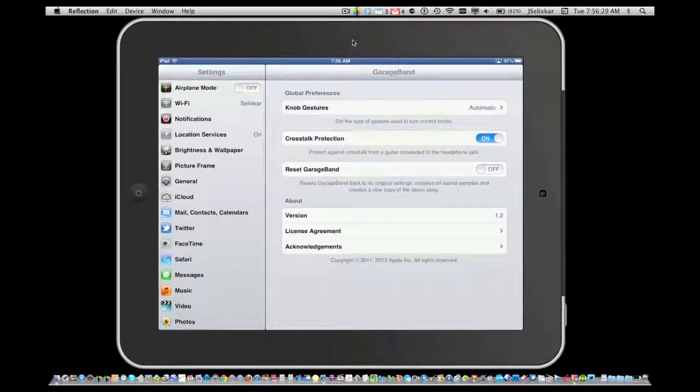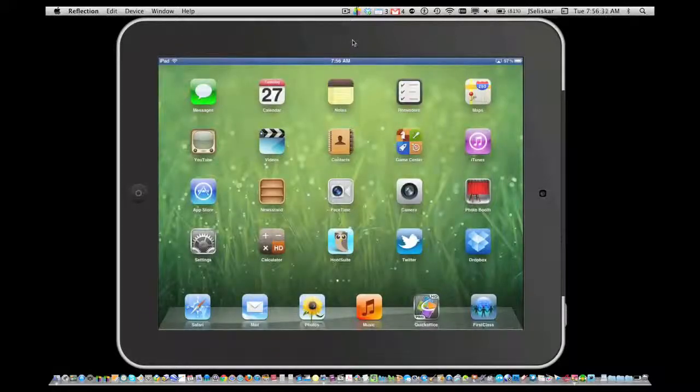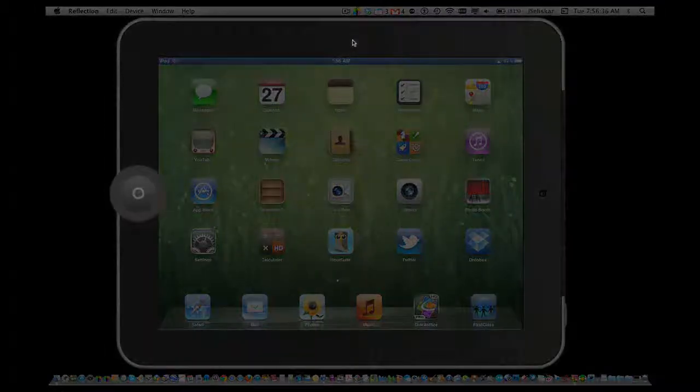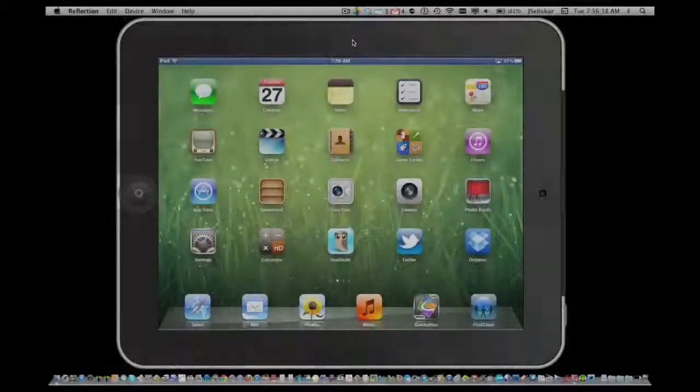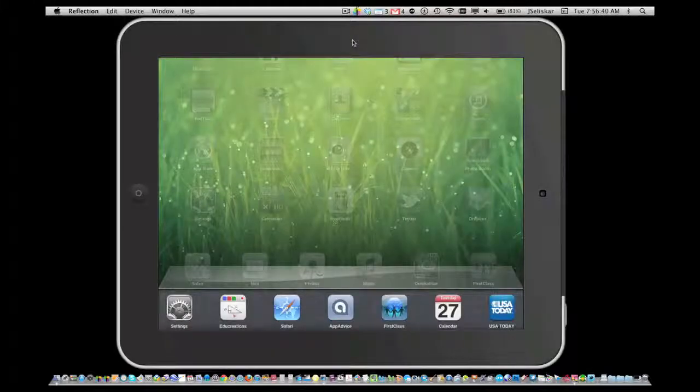Okay, so some navigation features. One thing that I like is that if I double click the home button, which is located right here, it lifts up my screen a little bit and it shows me the apps that are running in the background. So this is a quick way to navigate through your iPad.